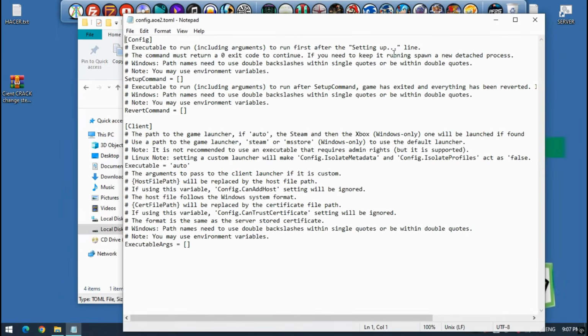So once we are here, just make sure to place, where it says executable, inside, replace auto with the address that we just copied. Just keep in mind that you should not remove these little points, don't remove them. Just leave them like that. Just put the whole address inside, between these 2 points.